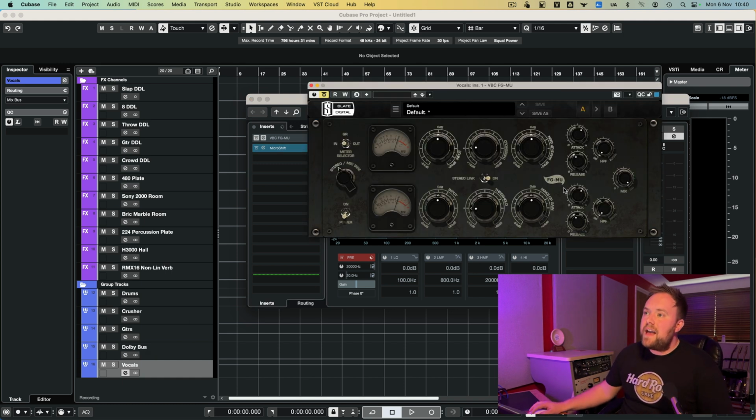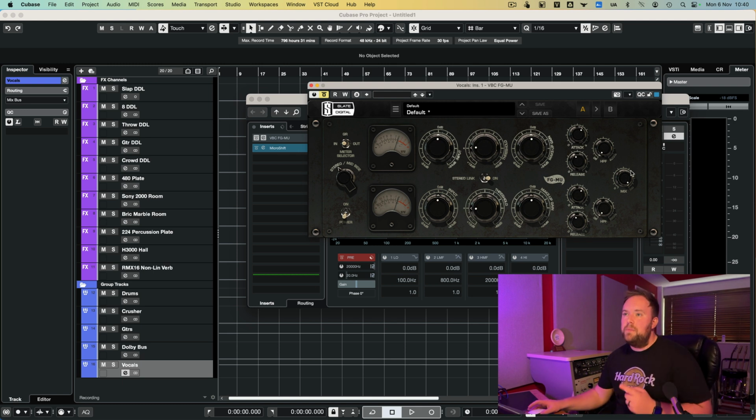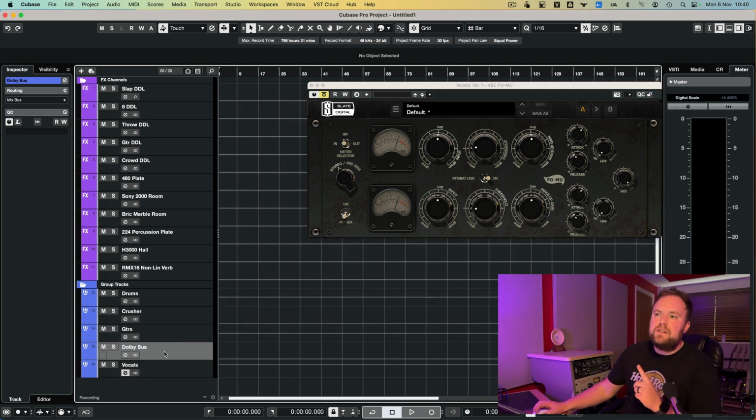This plugin is just the FG Mu from Slate. It's part of the virtual bus compressors. It's got a really great sound. It's got that sort of Fairchild vibe going on, which sounds really good on vocals. However, it does have a distinct EQ curve to it. It's very, very bright. So if the mix calls for that, then sometimes I'll put it on. But to be honest, since I've been using the Dolbys, I've found that there hasn't really been a need for this plugin. So that's why it's bypassed by default.